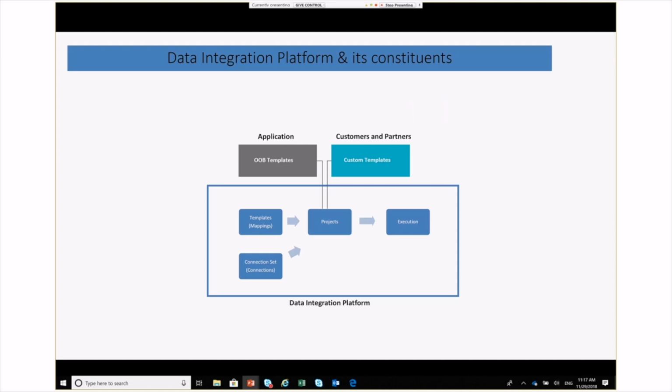So what is an OOB template? These are templates shipped by Microsoft with predefined mappings, predefined entity mappings. By entity mapping I mean the mapping between the source system and the target system. That is the OOB template. Then you can also create your own template. And what exactly is the connection set? The connection set actually wraps the connections.